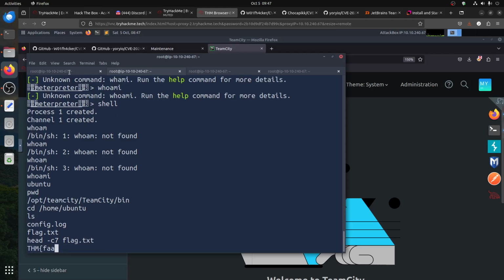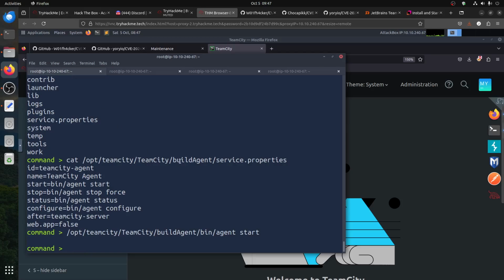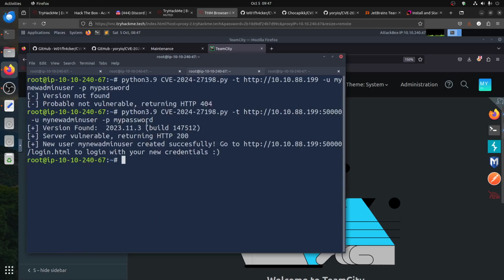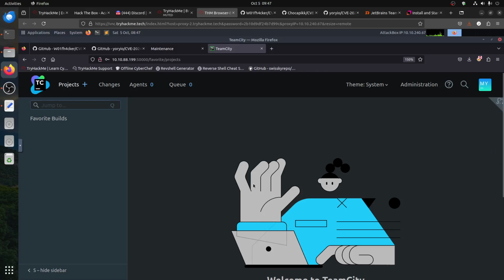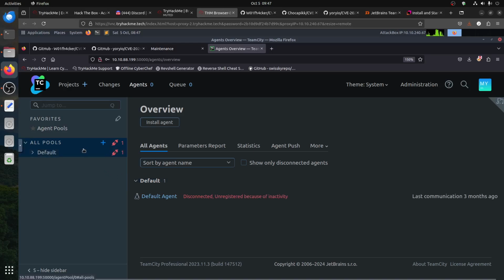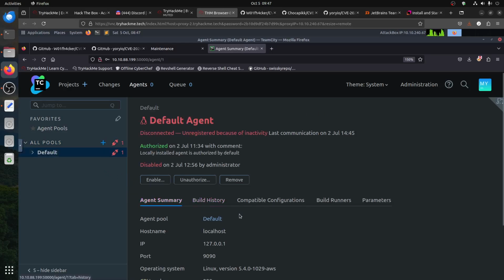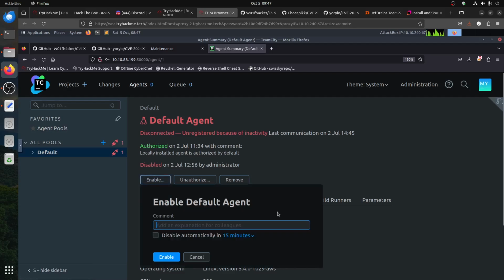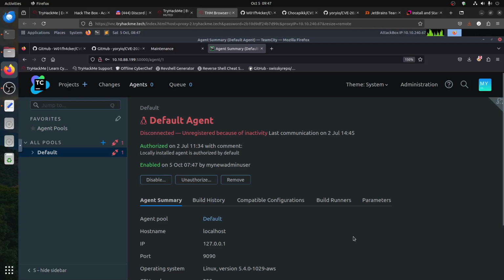So we got it with Metasploit. We got it with this script. This script is the login, and we are here. The problem here, we can't work because we don't have the agent. Agents are dead. There's a trick you can do here, you can enable, but it tells you last communication was 2nd July, so the agent in the machine is not working or wherever it is.